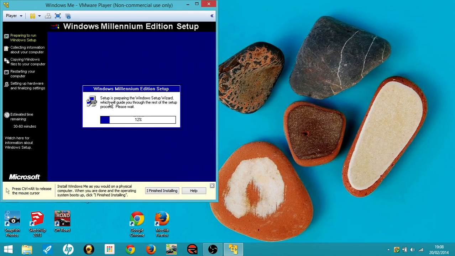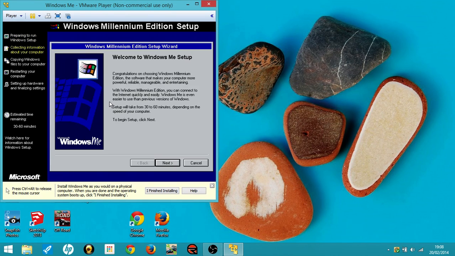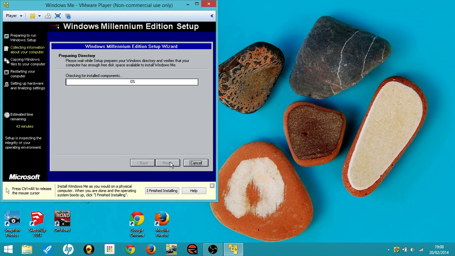So it'll install. 30 to 60 minutes, I doubt it. I'd make it full screen, but there's no point because it doesn't have the VMware tools installed yet. So it'll just stay the same size and just be surrounded by black. Black's not a nice colour. See Windows, yes. Next.